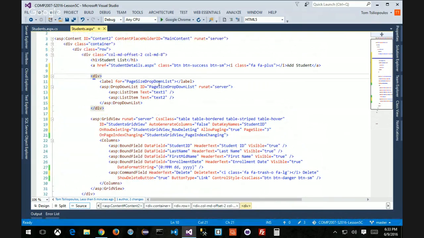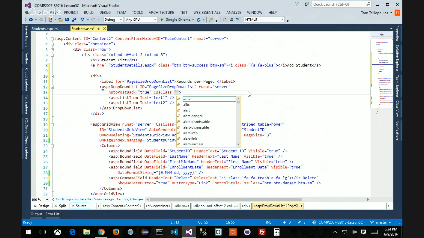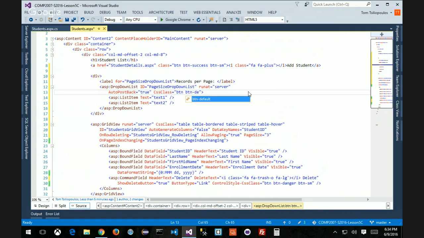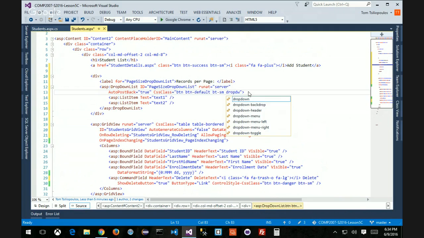For now, all I have is the PageSizeDropDownList and a couple of list items that are defaulted. One thing I also want to add in the label is "Records per page." That's what I want to indicate: how many records per page am I looking at? Then in my dropdown list, I want to add in the header AutoPostBack. AutoPostBack should be true, so when I click on my dropdown list, it's going to post back to the server immediately. And my CSS class is going to be, here's something interesting, btn. You can change this: btn-default, so it's the gray button, btn-sm, and then the dropdown-toggle class. That's what it's going to look like.